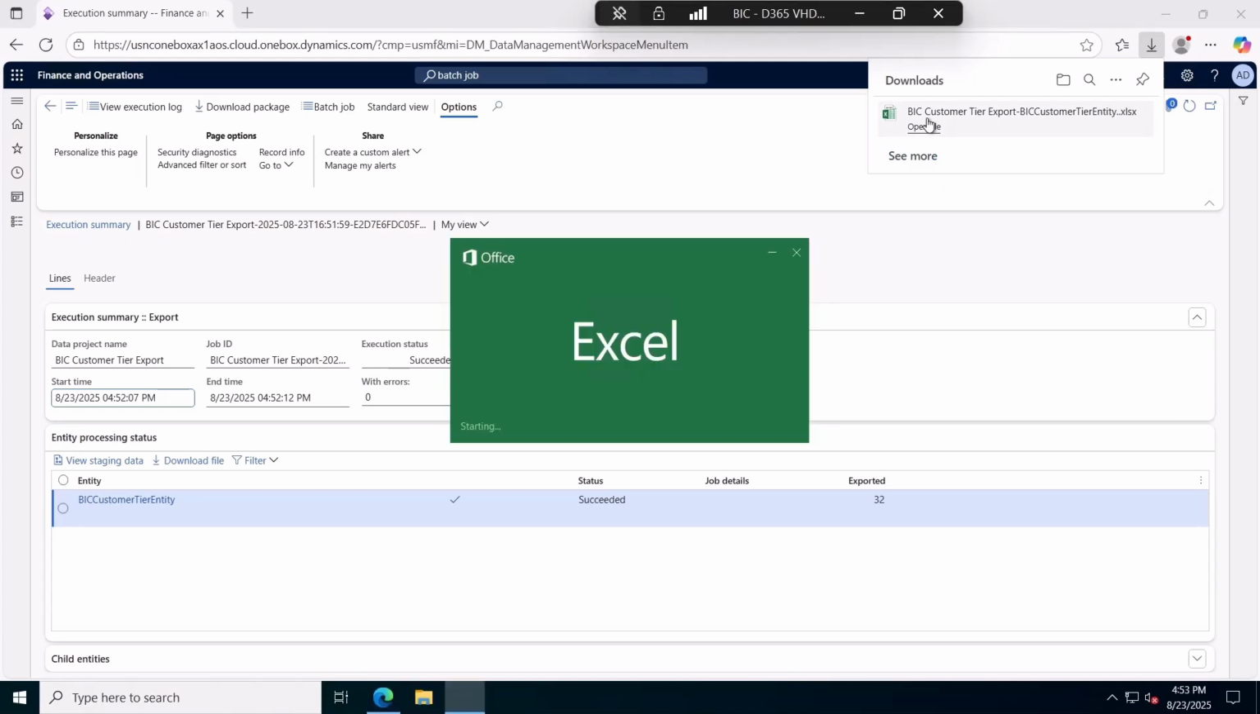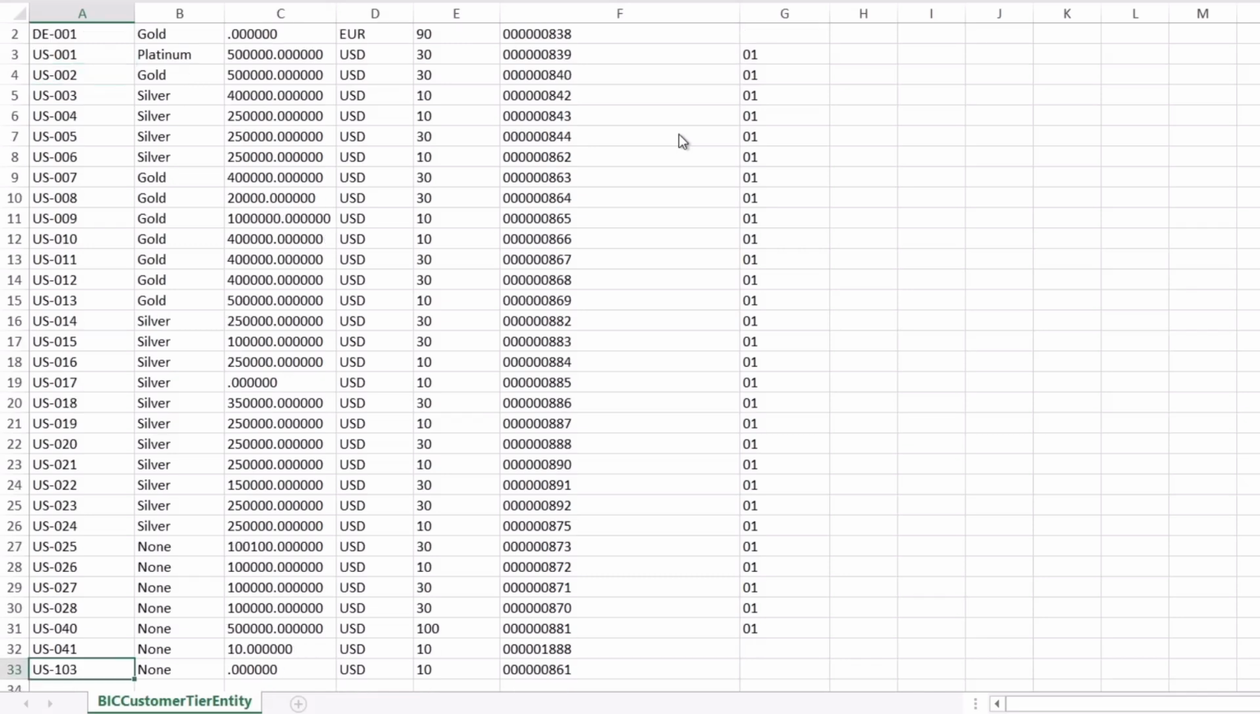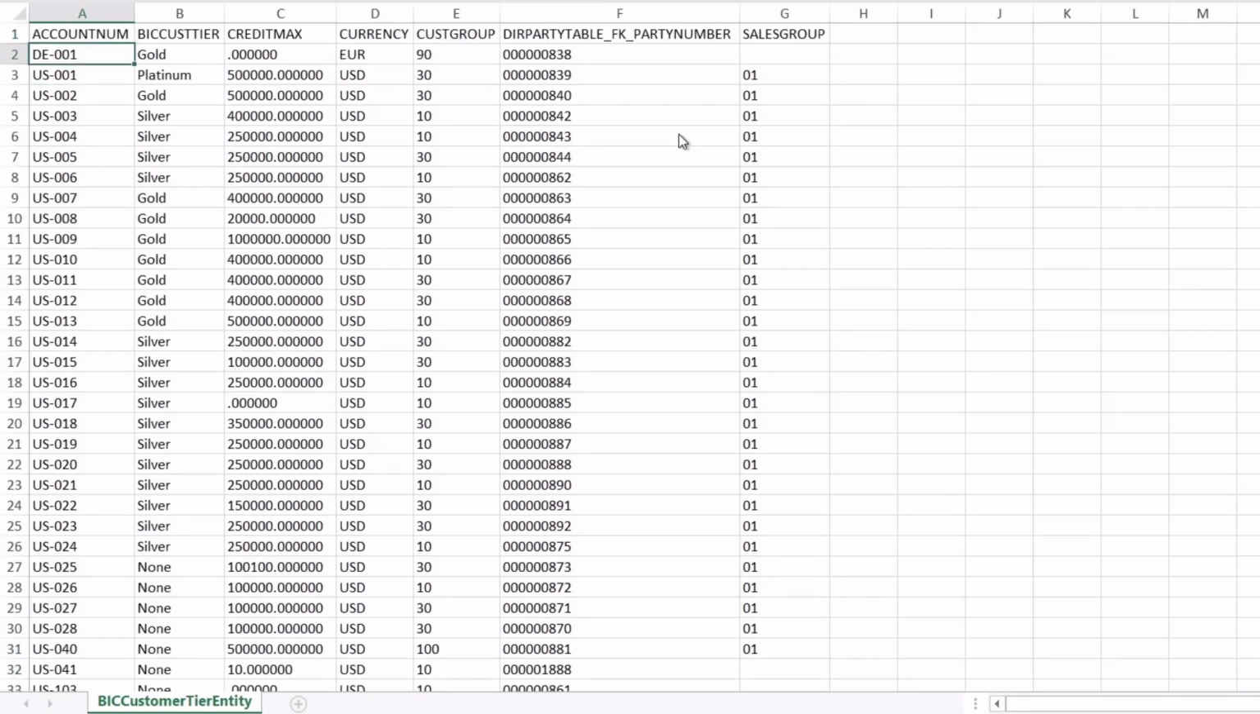Now let's open the Excel file. Let me close the activation wizard. You can see that a total of 32 records have been exported. This is because in the company USMF, we only had 32 customers. Also, the exported columns correspond exactly to the fields we defined for our data entity.